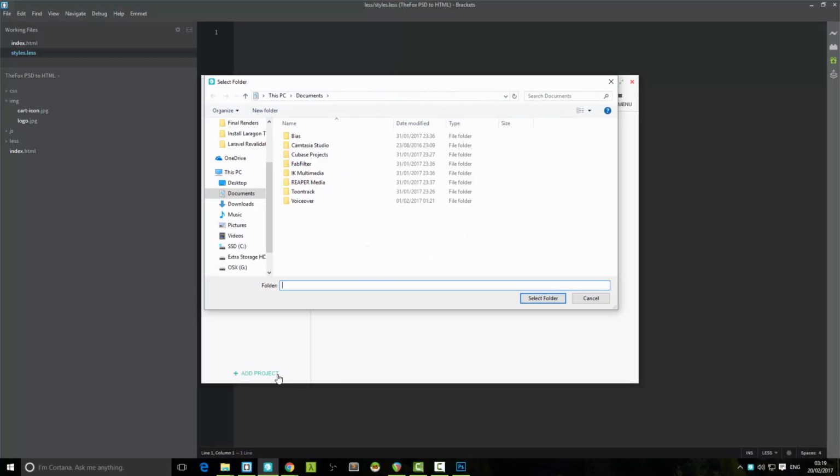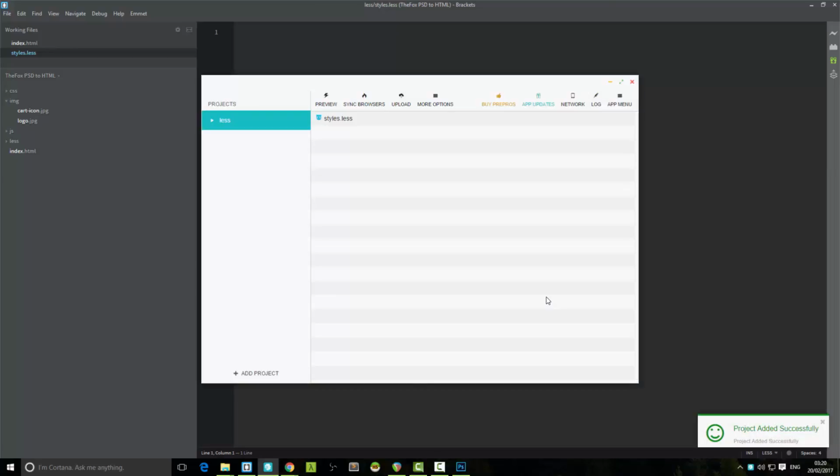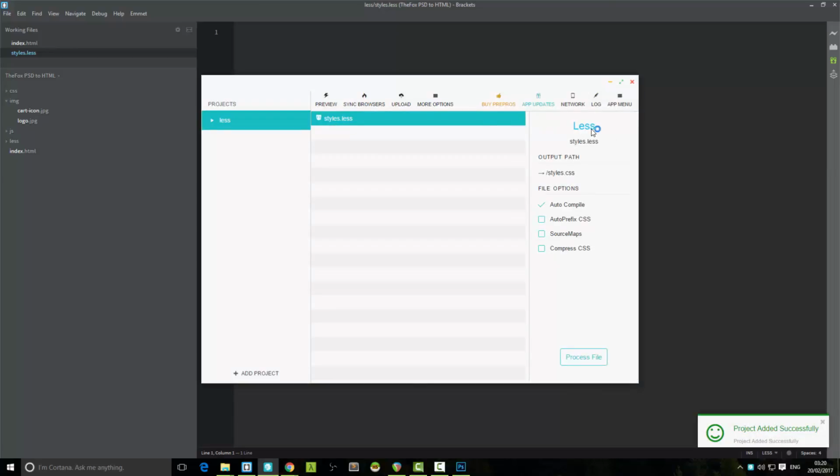So I recommend you pause this now and install that. Add this project to your Prepros installation. I'll go into the Fox PSD to HTML less, and I'm going to add this one here. So this is what I'll add as a project. I press select folder, and then I have styles.less now in here.